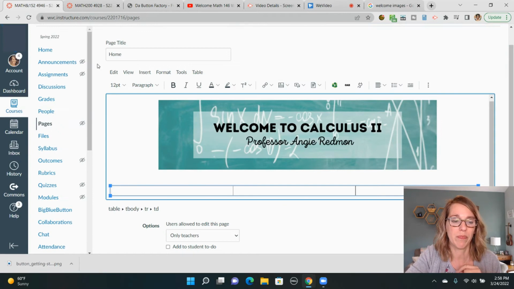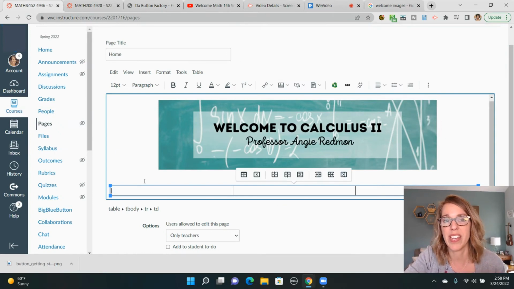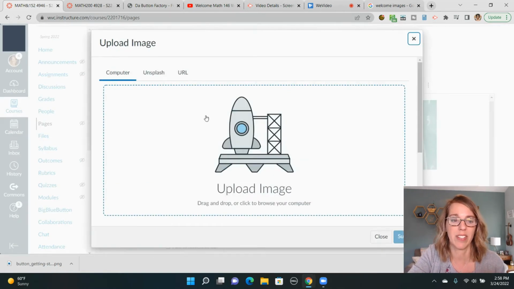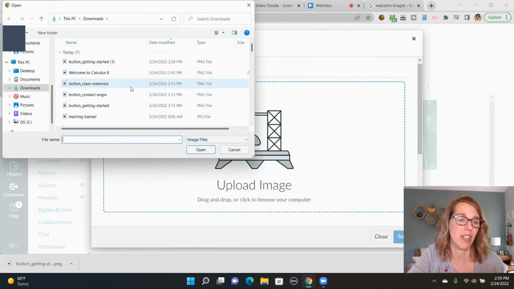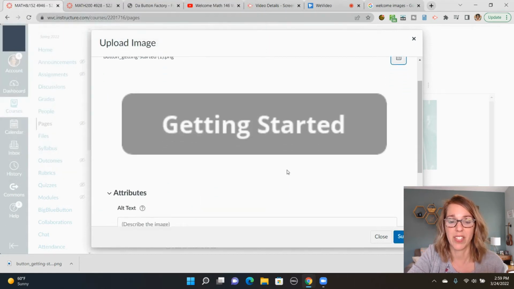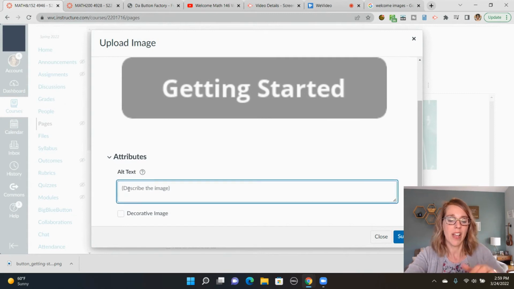So back to my course. I'm in that very first cell, so I've got my cursor in there, and I want to insert an image again. So I'm going to click on my image icon to insert, and I want to insert one from my computer, so upload image, and it's this button getting started right here, and I click open. Now again, if a student is doing this with a screen reader, I just want to call it getting started button. Submit.